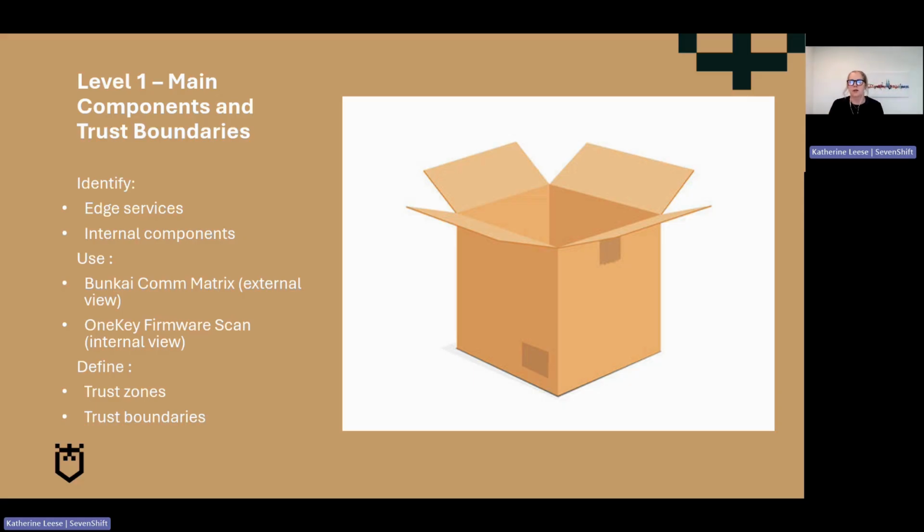So we're going to move to level 1 now. We're taking a different look at the device. We're looking more at the main components, and we're going to take a look at the trust boundaries and trust zones. So we're looking here at edge services. We're going to use two tools here. We're going to use the Bunkai COM matrix, which we just saw in level 0. And we're also going to use the firmware scan from ONEKEY. ONEKEY is another partner in the CRACoWi project, and they have a firmware scan tool.